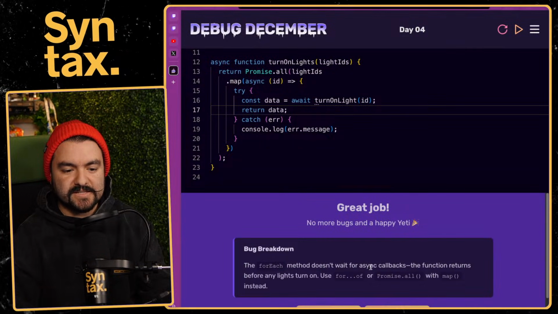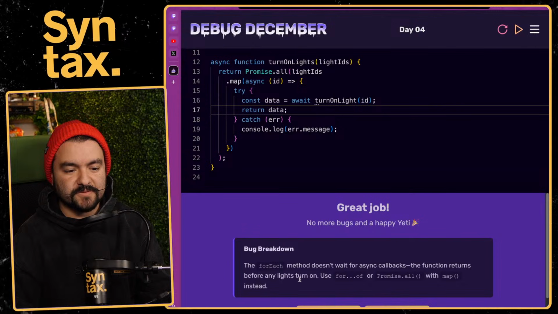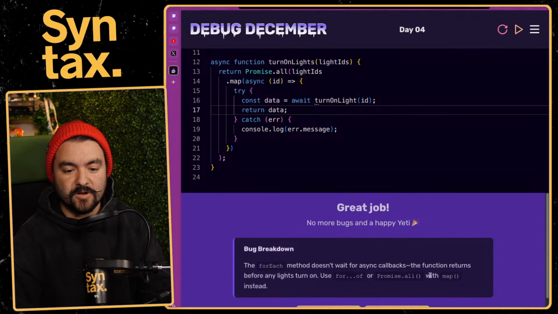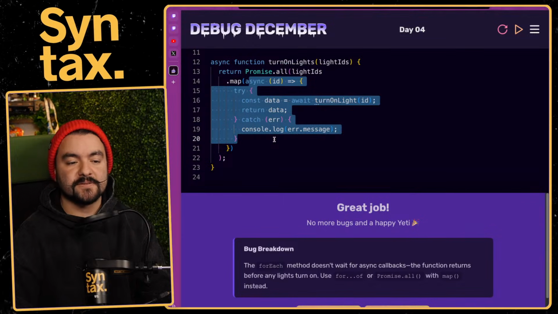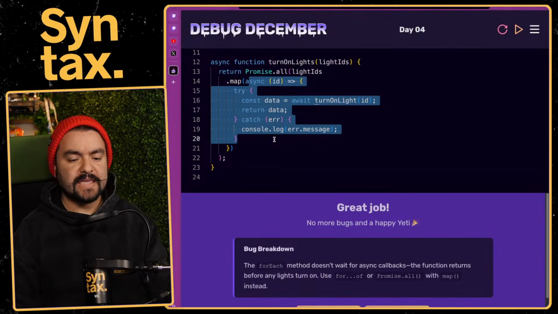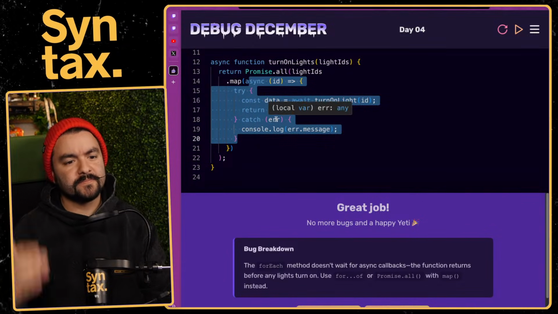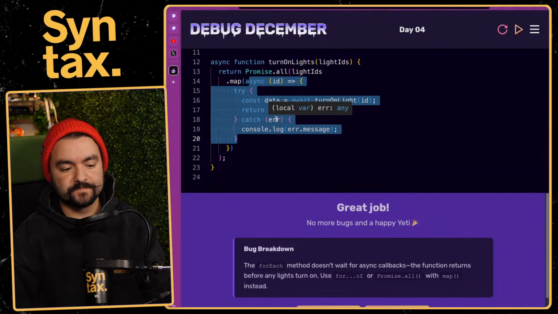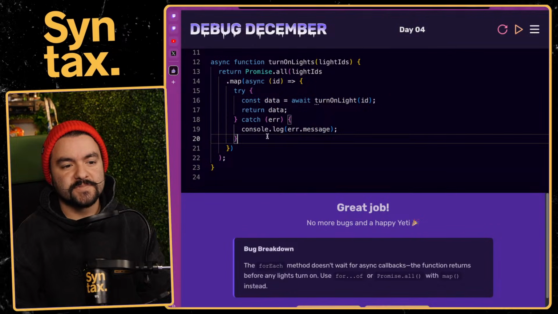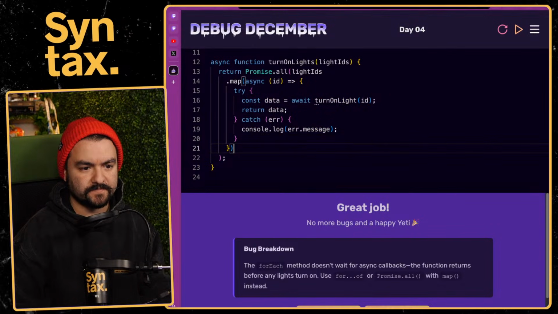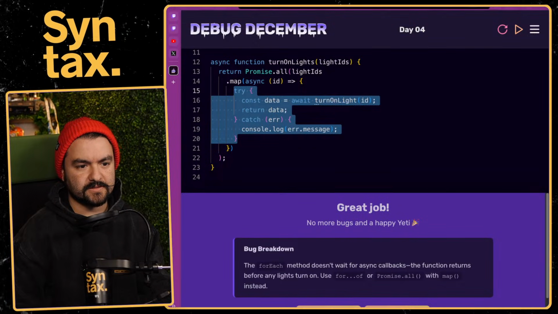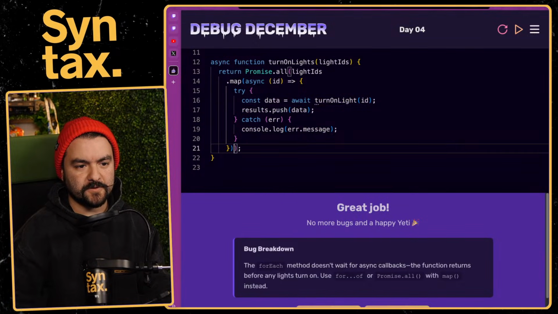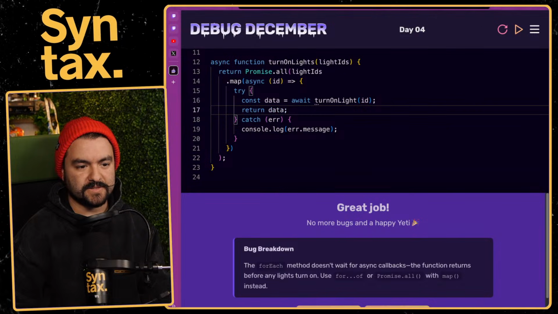The forEach method does not wait for async callbacks. The function returns before any lights turn on. Use for of or promise.all with a map instead. Yeah, so promise.all is going to fire off all of these promises all at once. If we did a for await of, it would do them one at a time. So let's see that code too. Basically, we want to do this. Actually, we want to go. No, I'm going to keep this here.